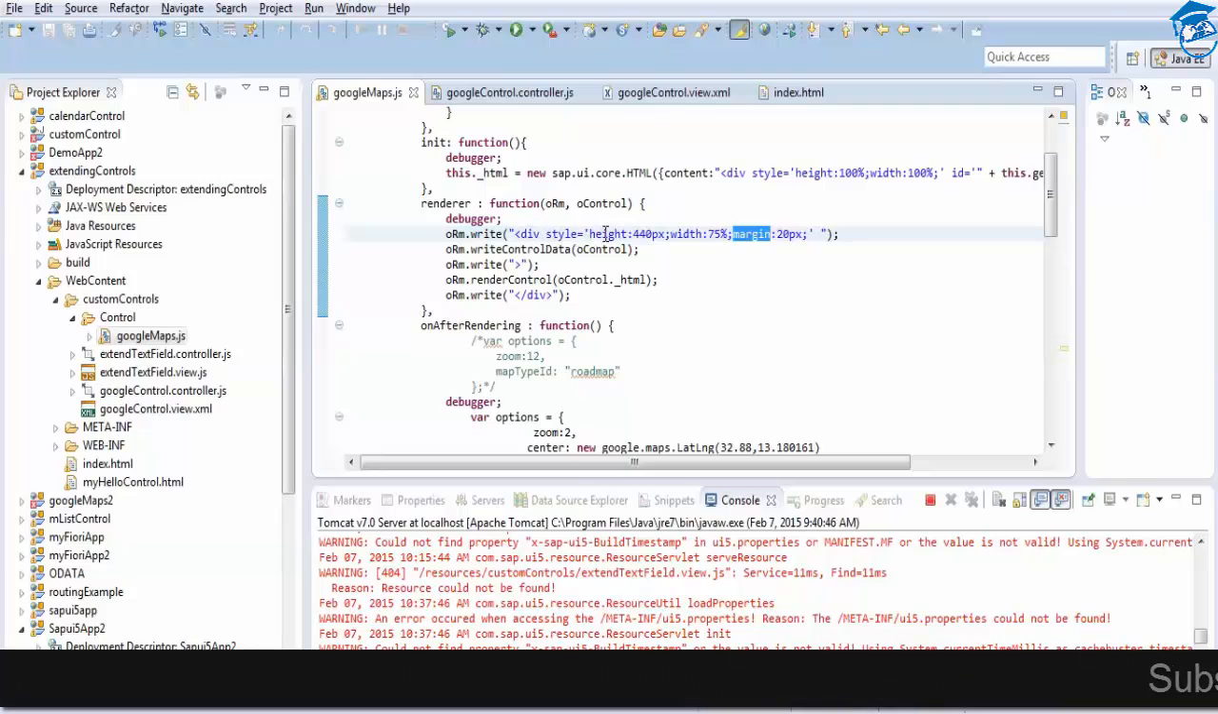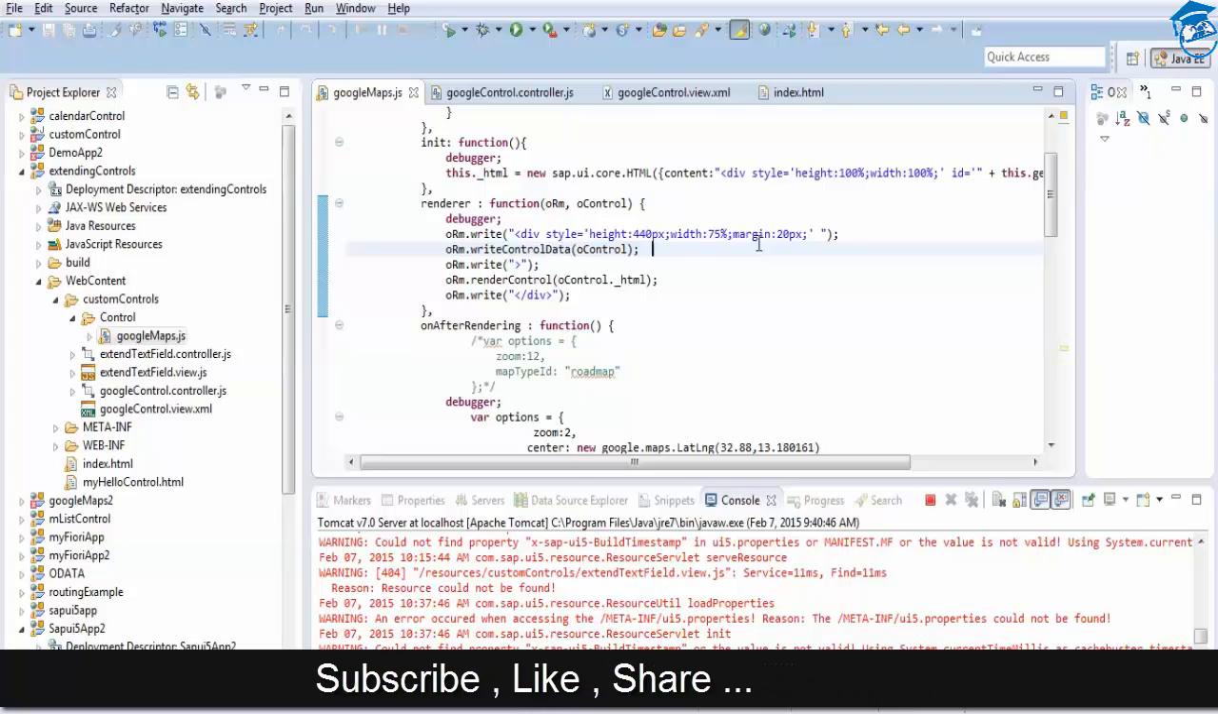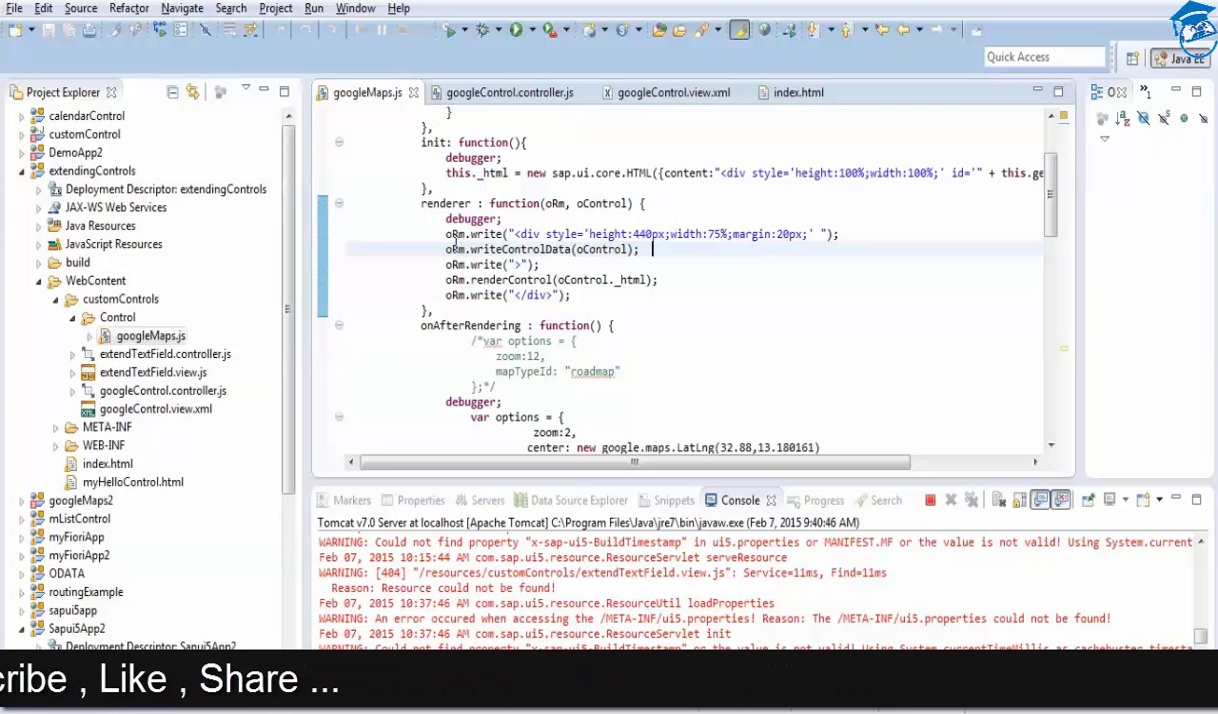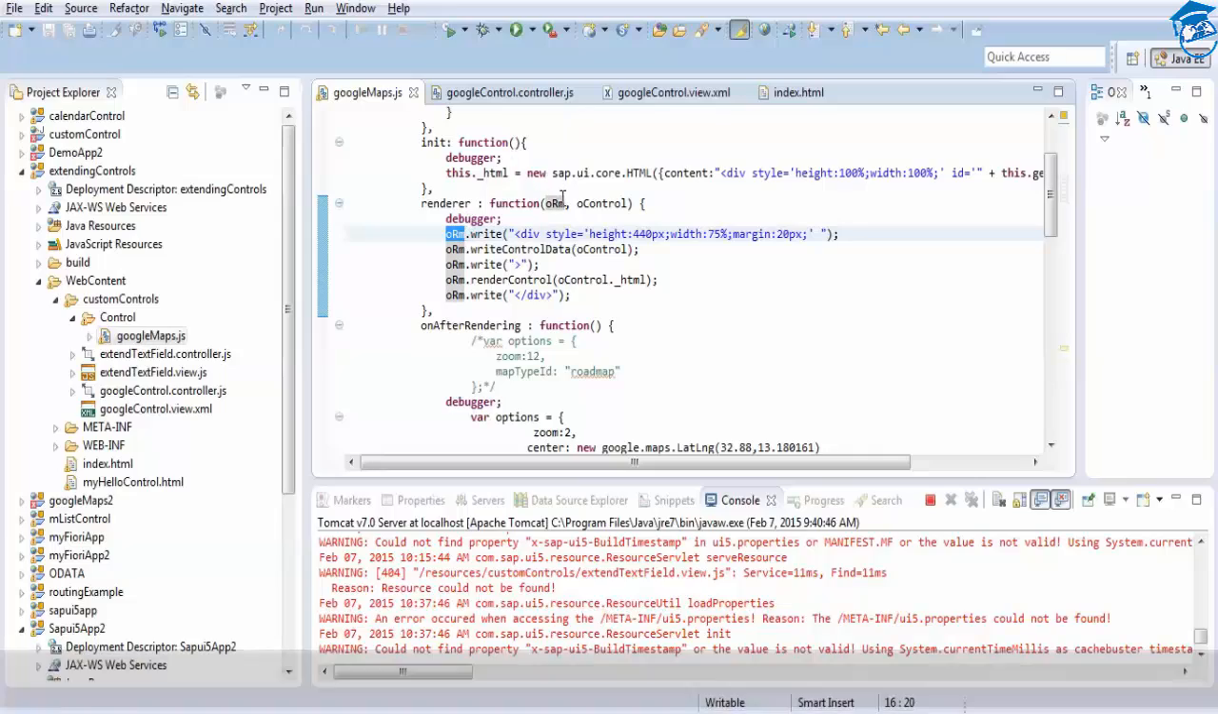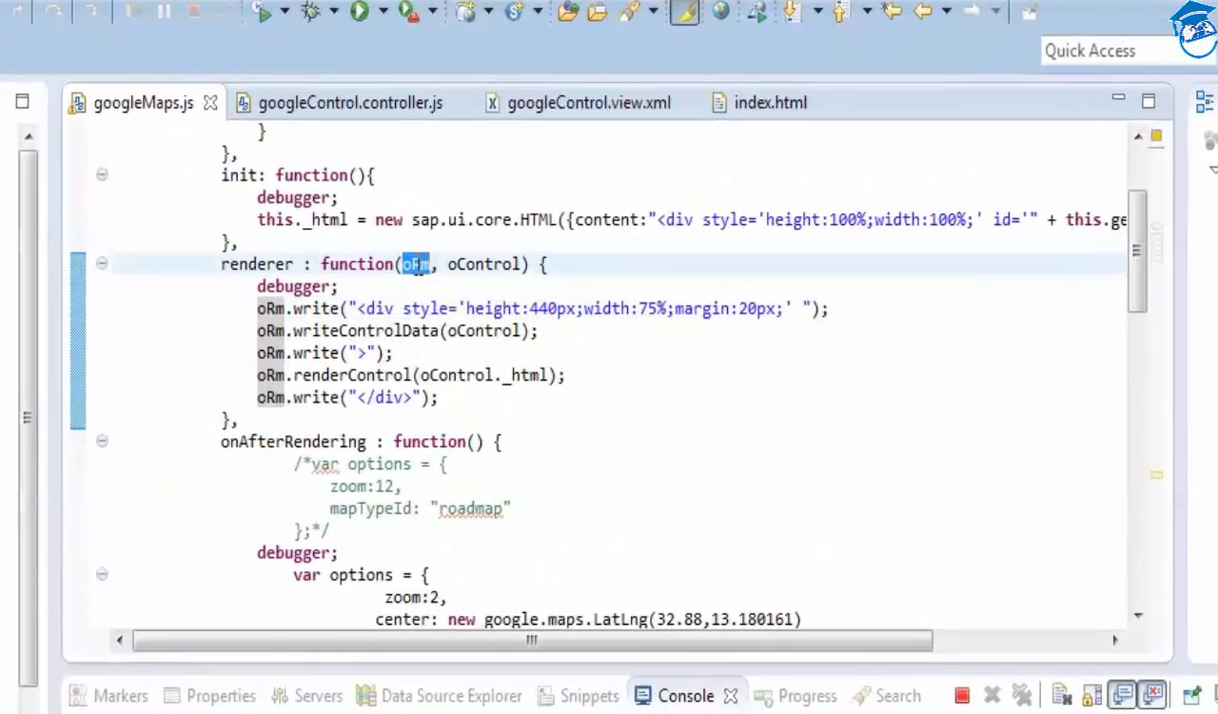So the div, height and width I have taken, and I have taken margin. Now next, how you're going to write this is oRM. As I already told you before, oRM will give you the standard sap.ui.core, and when you say oControl, that will be your own control. So this .html will be your own control, right? So what I'm going to do, I'm going to write this division, and I'm going to place inside my own control. That is our new control. Now you can say this is the Google control.